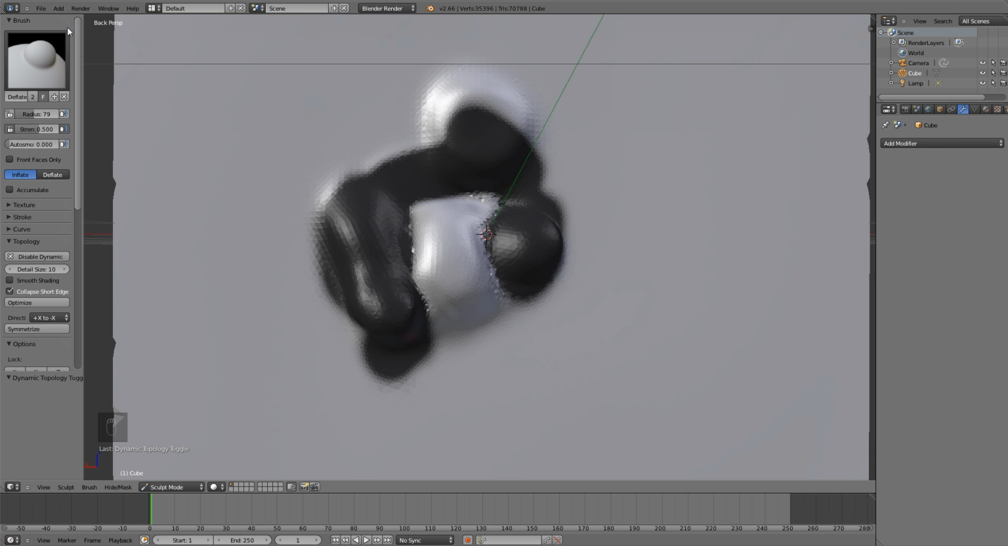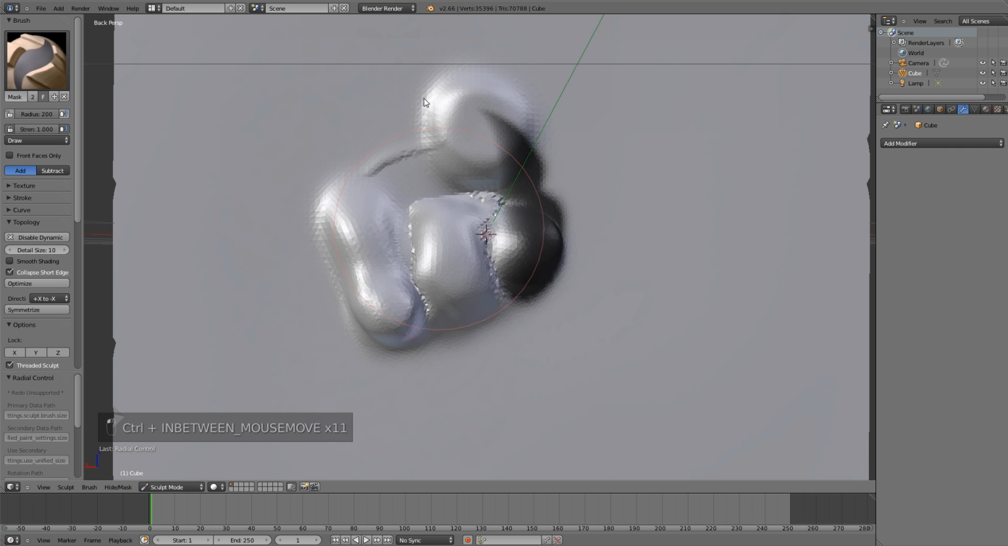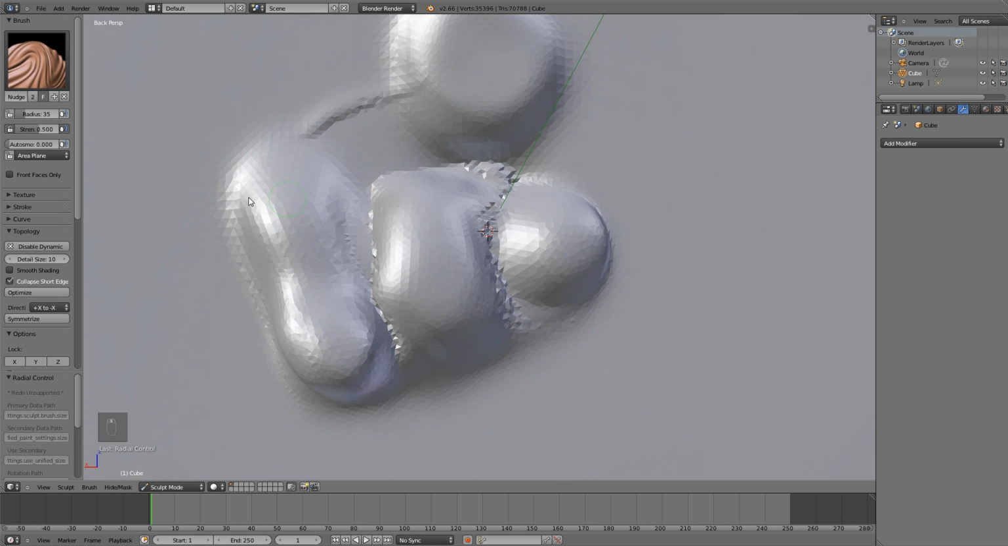Let me take off the mask that I have right here really fast. To do that, I will hold Control to select the subtract, and I will subtract all of this. Now the next brush is the nudge brush. What it does is it nudges or pushes your vertices in the direction that you move your mouse. So like so.